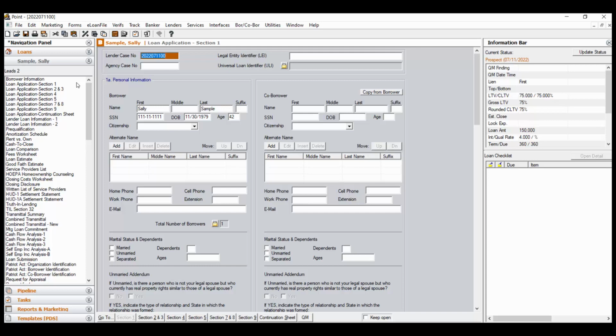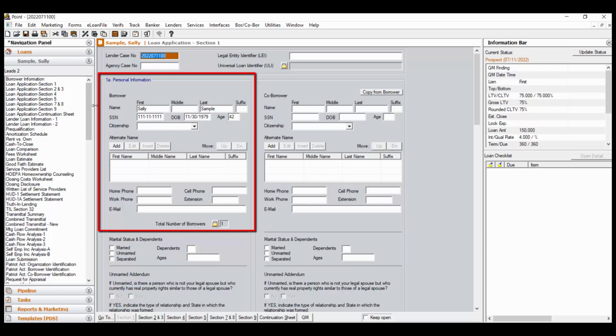You can see that top 1A personal information has come over from that beginning page. So all you would need to do is add any alternative names. If they've had credit under any other name, you could add that. And then you would enter the marital status. Let me scroll down so you can see all of those.